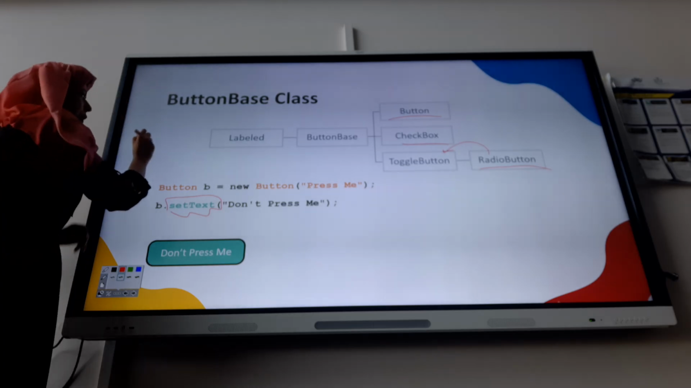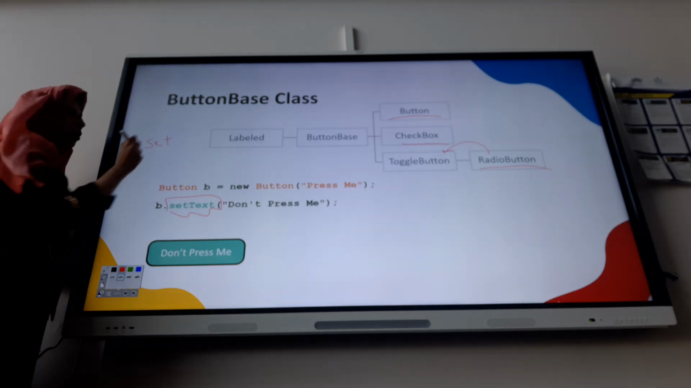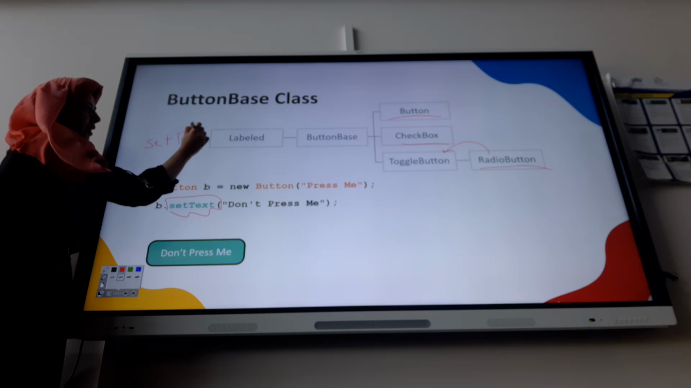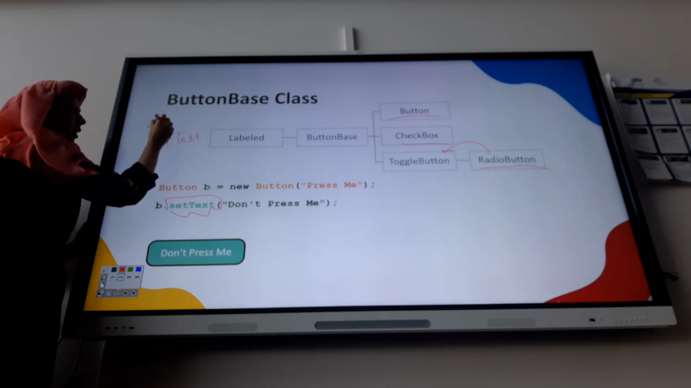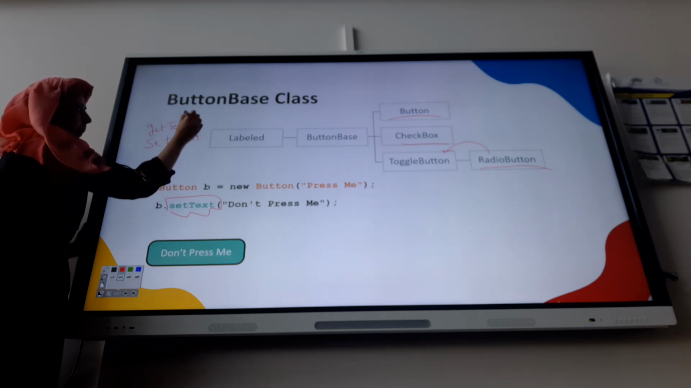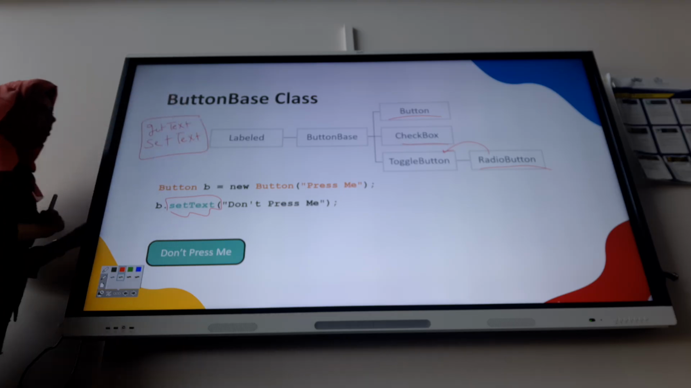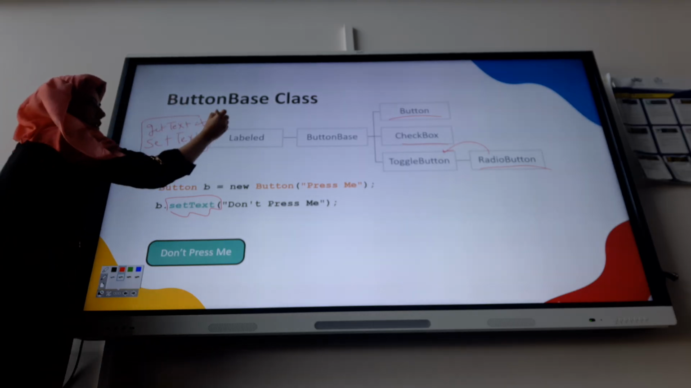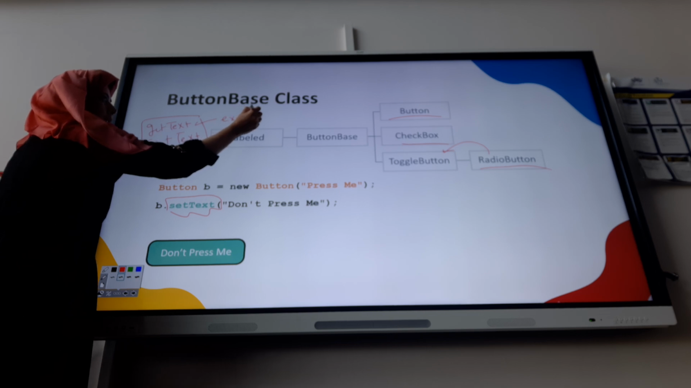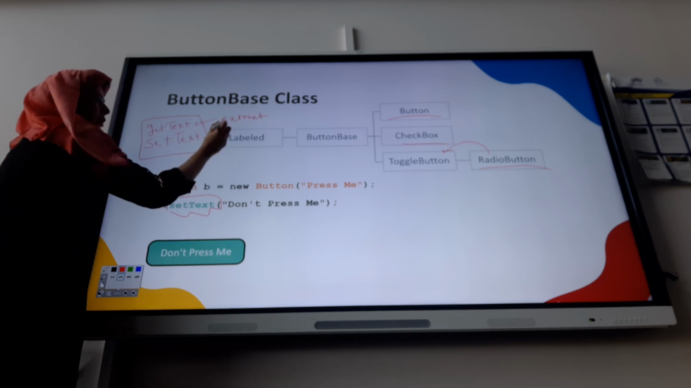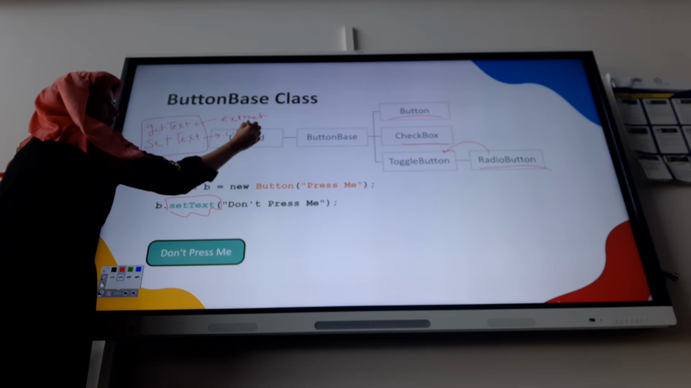From this point and forward, let's get ourselves familiar with these two methods. We have setText and getText. So these two are important. getText, we use it mostly to extract user input. This one is to change, update, or make a change. Exactly.